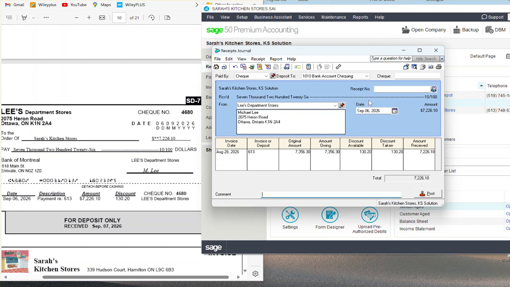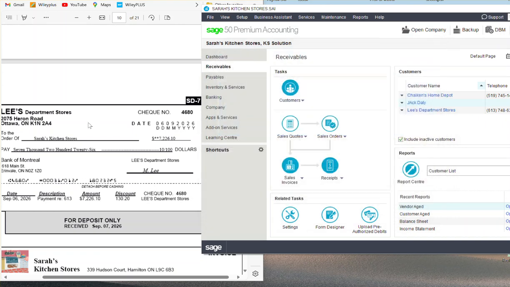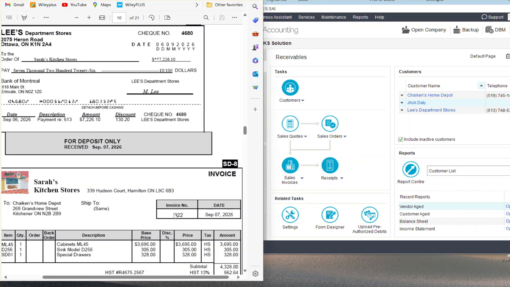And the check number they are giving us is 4680, which is at the top of your screen. The check amount is 726.10. So we post it, and I will say yes. We close it. Going further, now what happens is the order is becoming an invoice.